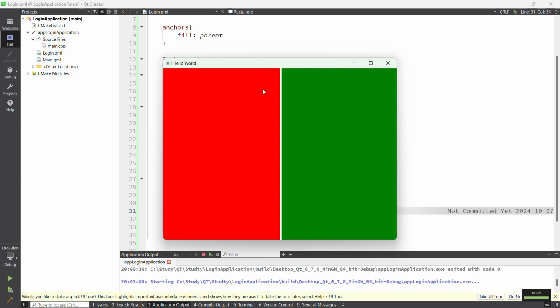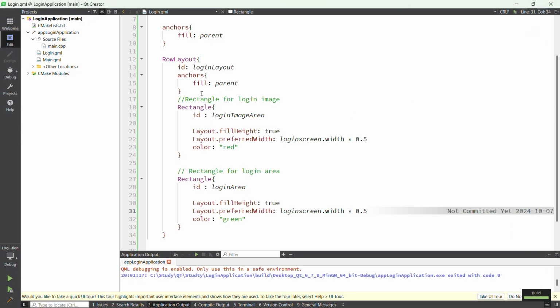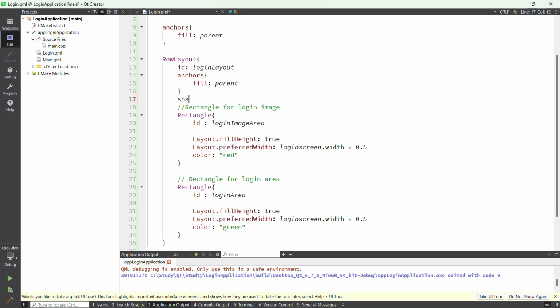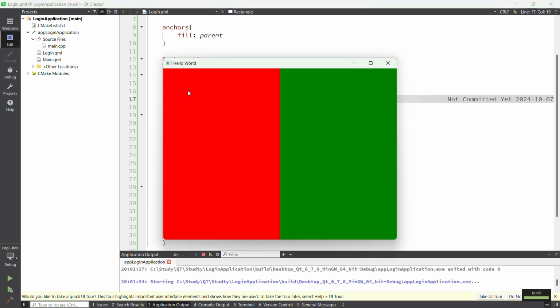Okay, in between one space is the default spacing. If you don't require it, it means we want to set spacing to 0. Now we run. Yeah, now it looks fine. 50/50, it will cover the entire screen.